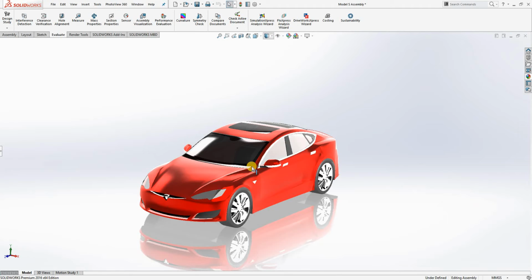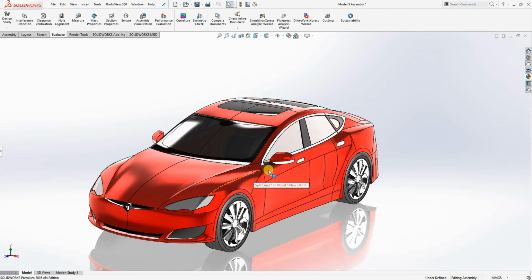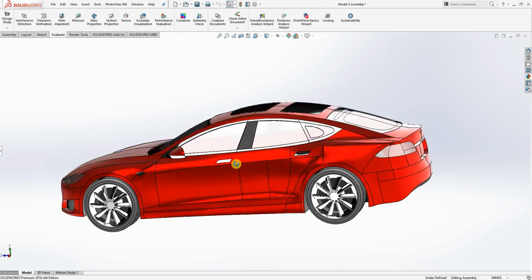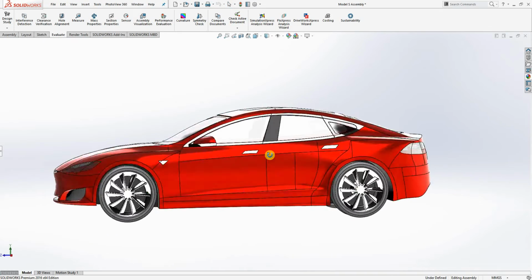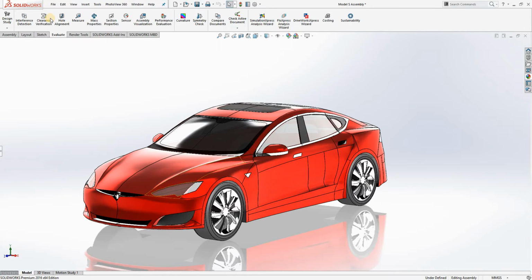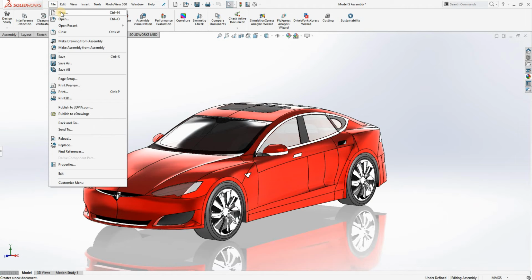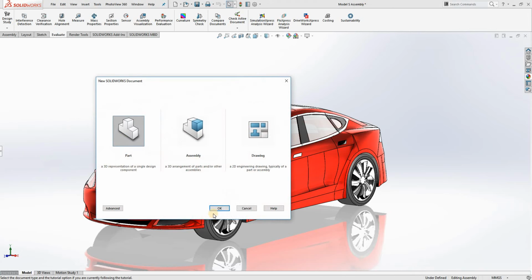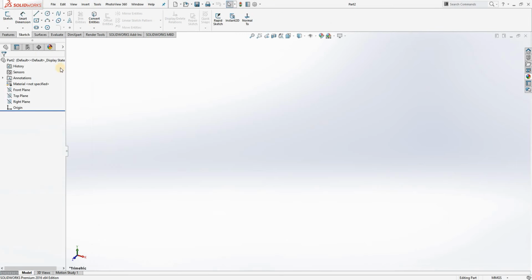To model this, there was a lot of surfacing involved. If you're not familiar with surfacing, it's alright because this video will just be a general overview. But for those interested, I'll quickly show you how to create a surface in SolidWorks. It's actually not that hard. So I'll create a new part.